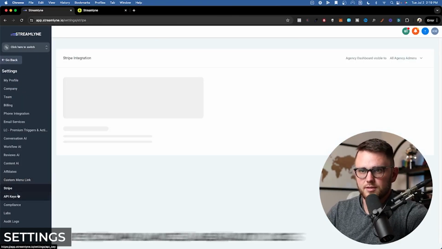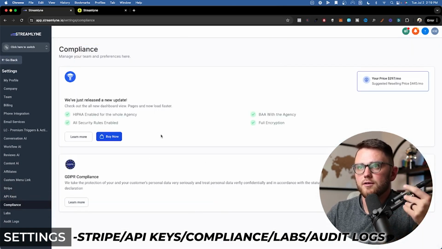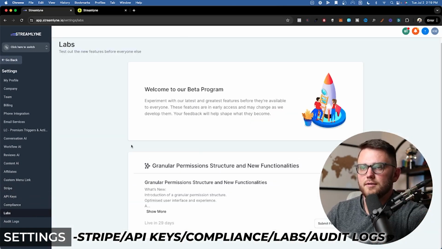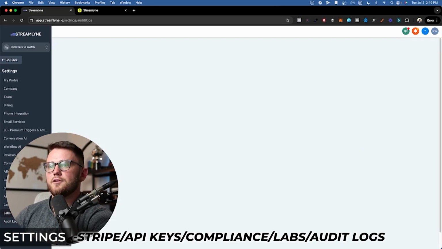Then we have some Stripe settings. We can see all the API keys of every single account here in one spot. We have compliance with HIPAA and GDPR. And then inside of Labs, these are the most recent features that HighLevel is rolling out. And we can decide whether or not we want them pushed out before they're pushed out. Like this one says in 29 days, I'm just going to turn it on now so then I can see it, which is great. And then lastly, we have audit logs.